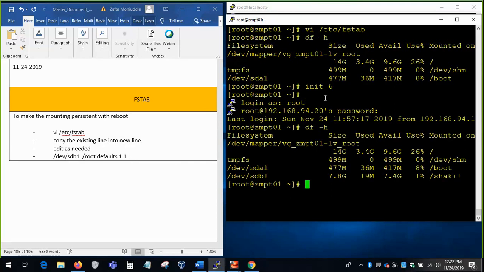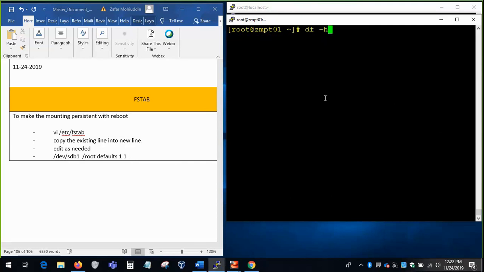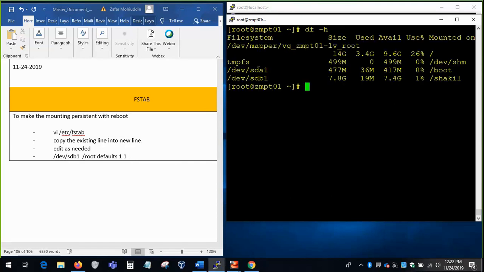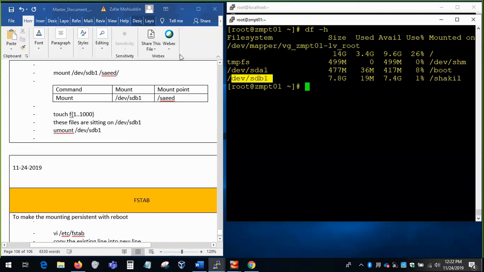Okay, now you see the file system SDB1 is now mounted. Now if you could reboot 1,000 times, it's going to remember that file system, because it's reading that fstab file when it needs to. It's part of the boot process here.